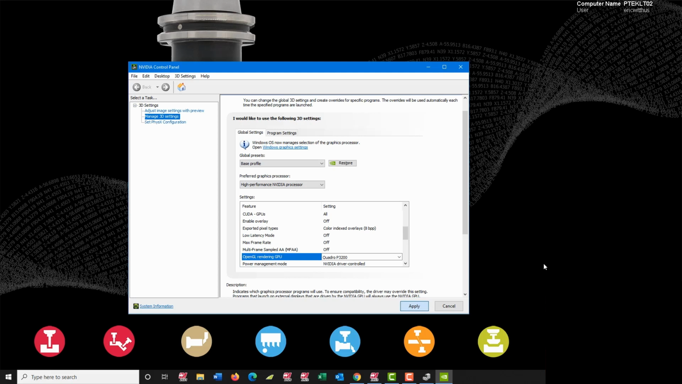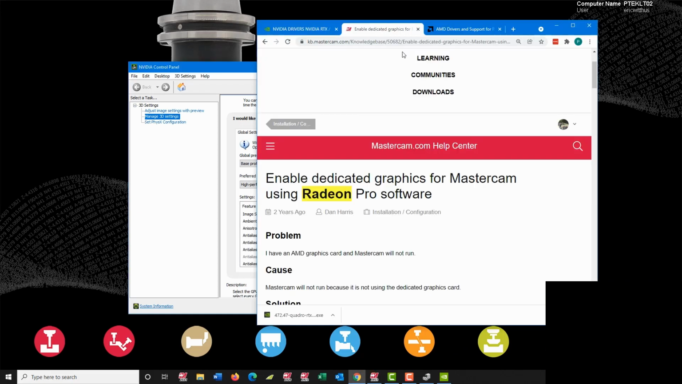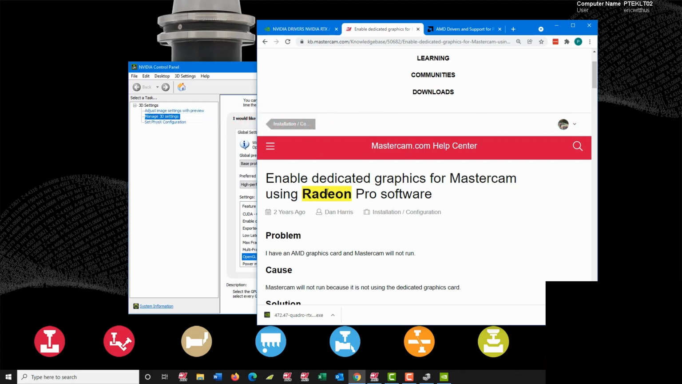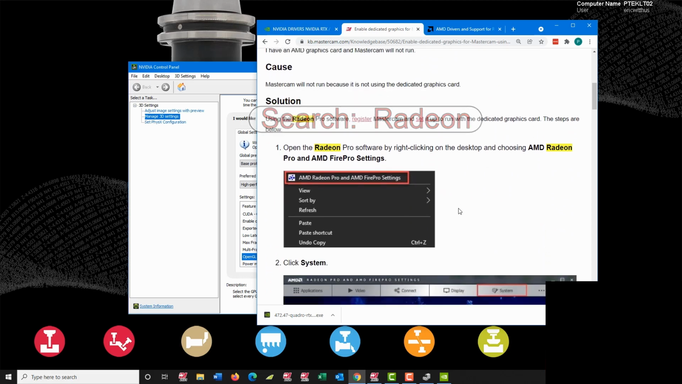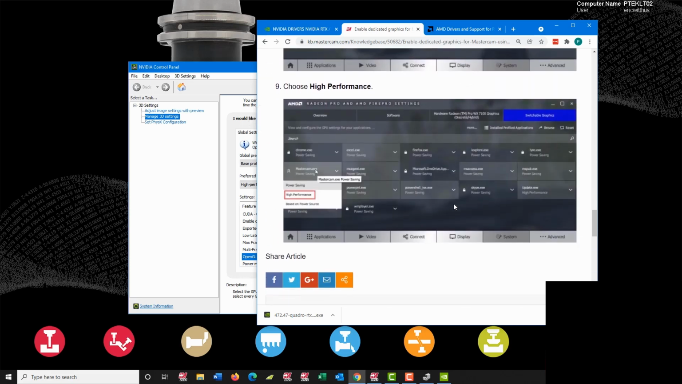Now if you have a Radeon card, I won't be able to step you through that process because I don't have one, but if you go to Mastercam.com and log into mymastercam.com, there is a knowledge base, and if you search Radeon in there, the steps are in there for dedicating your graphics with the Radeon cards.